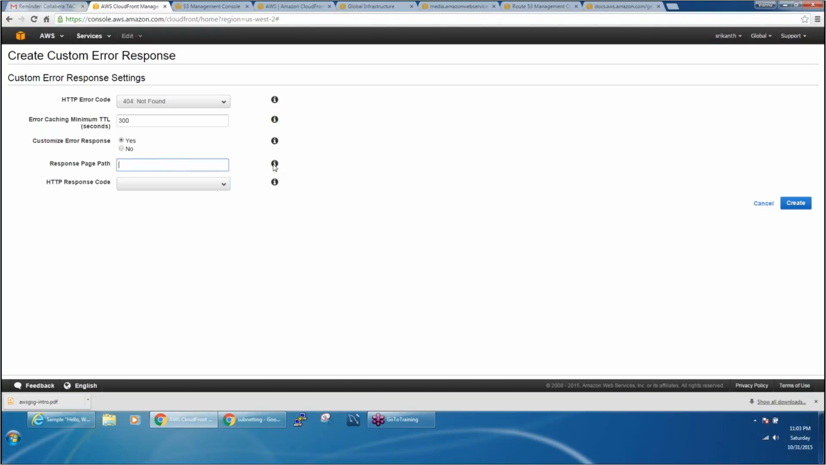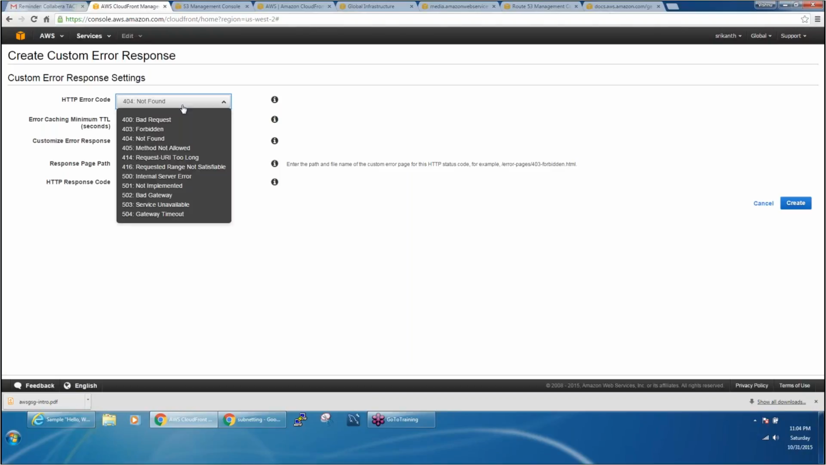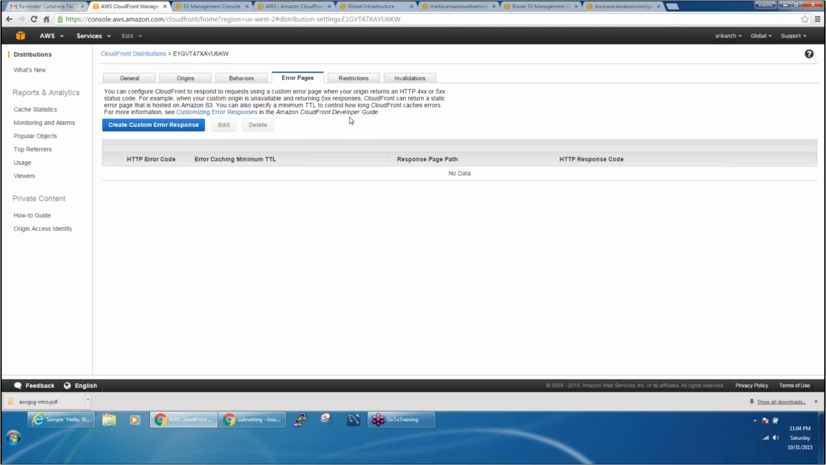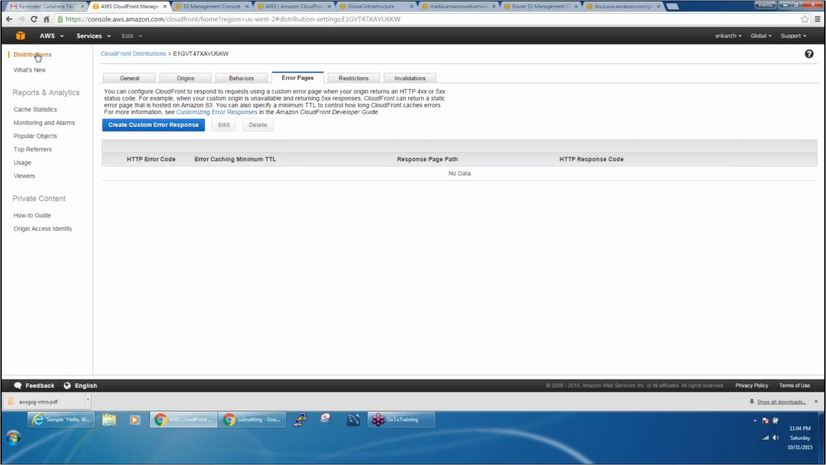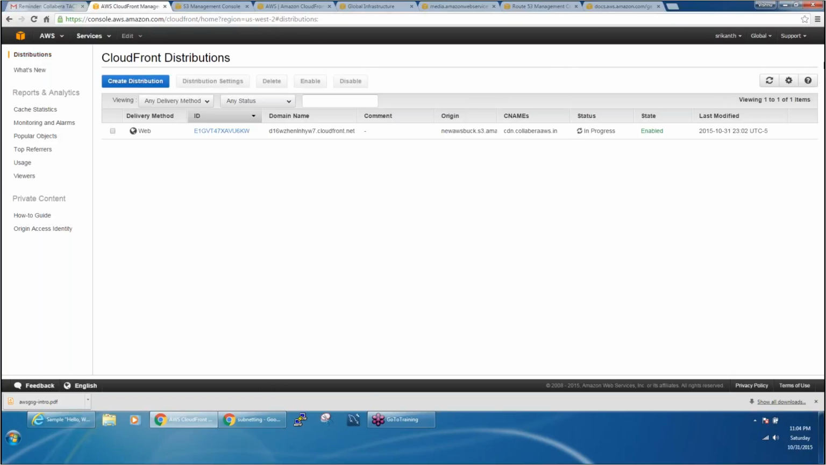What page do you want to give? Your origin should have a folder like this. Say for example, my origin has a PDF folder, right? Under that, if you have anything, you can give that as a custom error message. Whenever there is a 404 or anything like that, you can choose a custom error message. Even that is configurable with CloudFront. Right? So these three are configurable: invalidations, restrictions, and error pages. Let's look at the status. It's still creating. Normally it takes time.